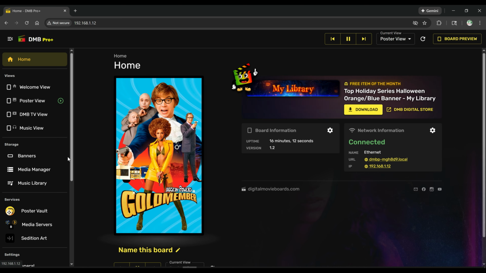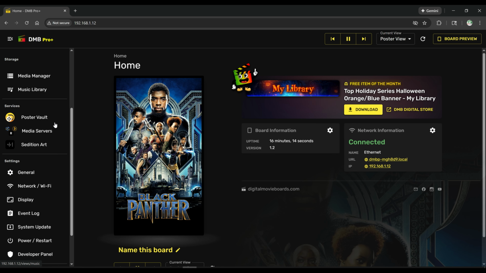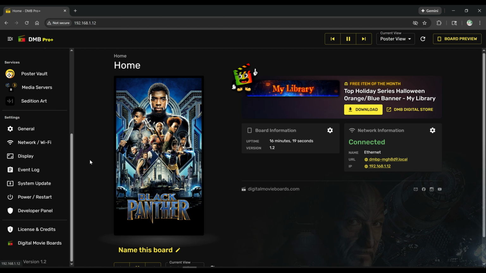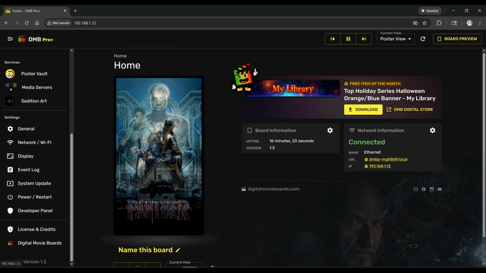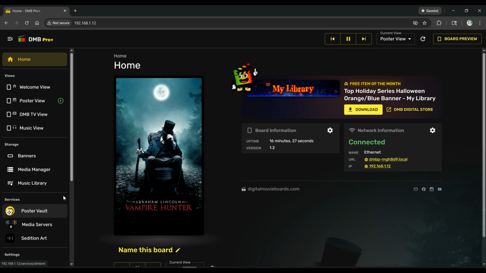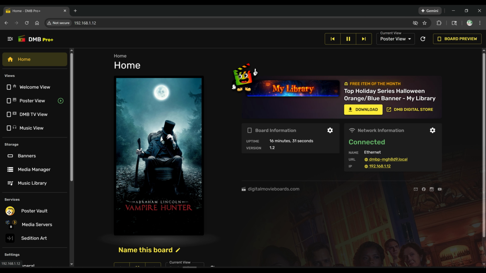And you can check the version by opening up your app on your desktop, phone, or your iPad. And you can check down here the version number. Currently, we are at version 1.2. So now what we want to do is go to Poster Vault, and that's under the Services tab here on the left.